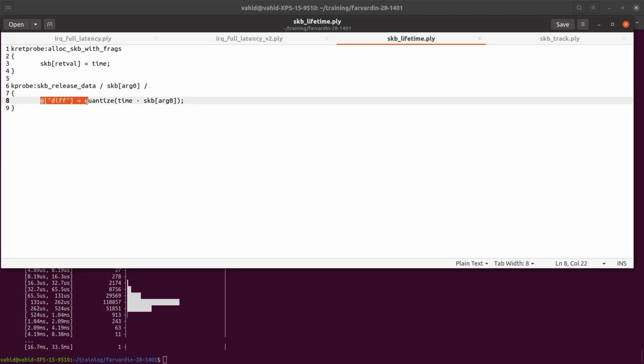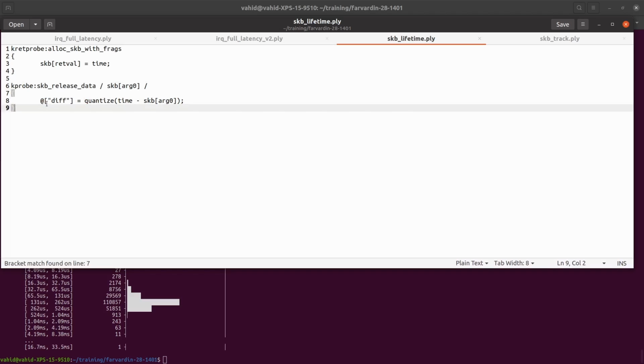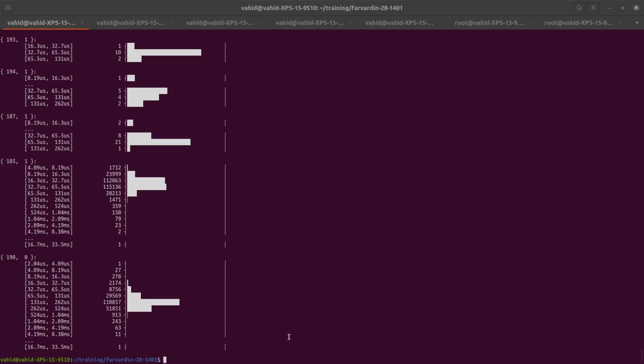Whenever this happens, go and compute this aggregate for me. This is just any string I can say, just a naming convention: quantize time minus skb arg0, okay? And it's going to give me the time difference between when it was created and when it was consumed or released. Let's run this.